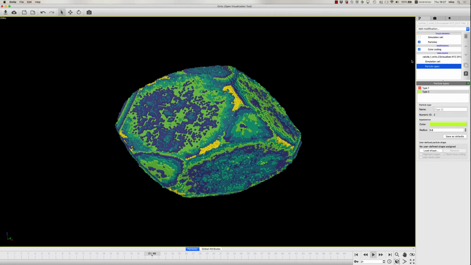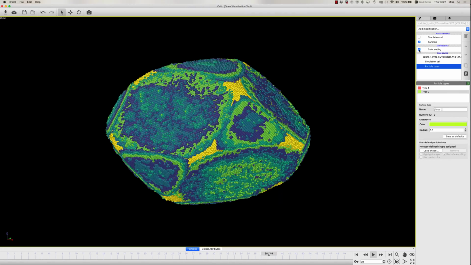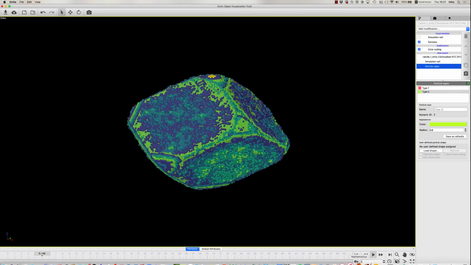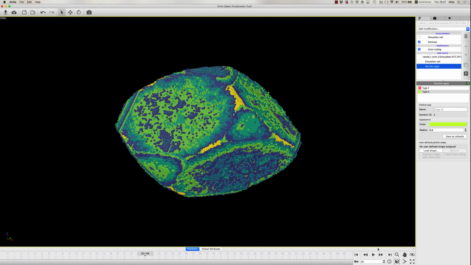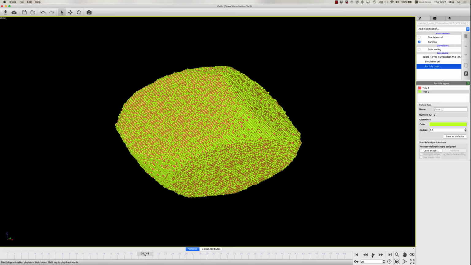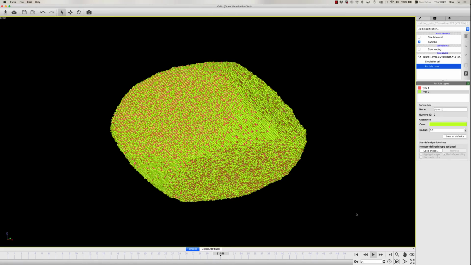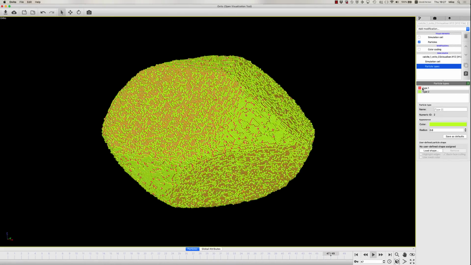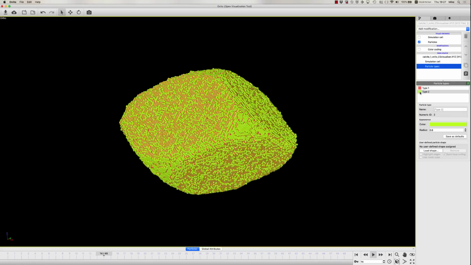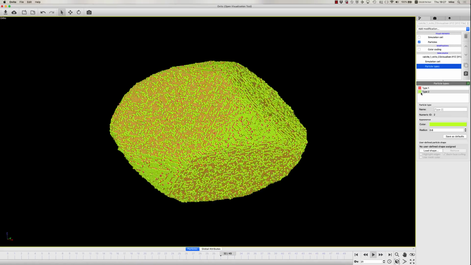And if we just turn off the color coding there, so we're just going to color those according to particle type. So just stop that a second, turn off the color coding there. So now we're just color coding according to particle types. The carbonate is red and the calcium is this yellow color.